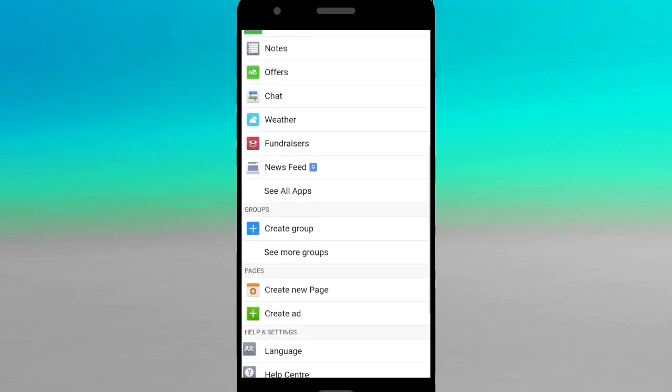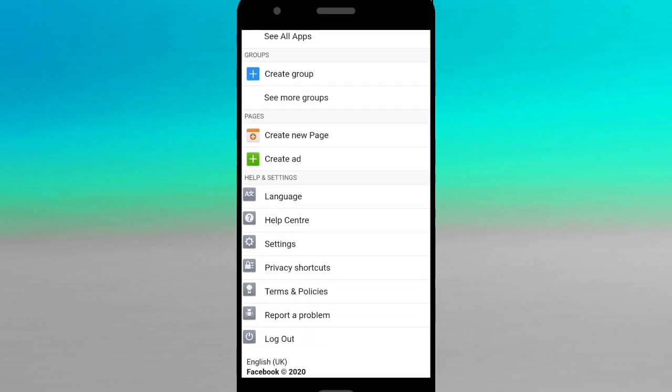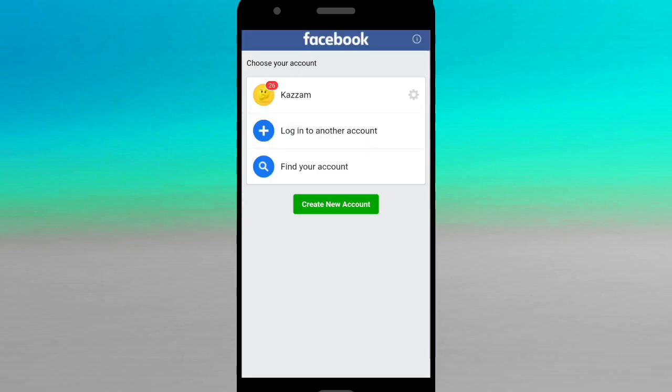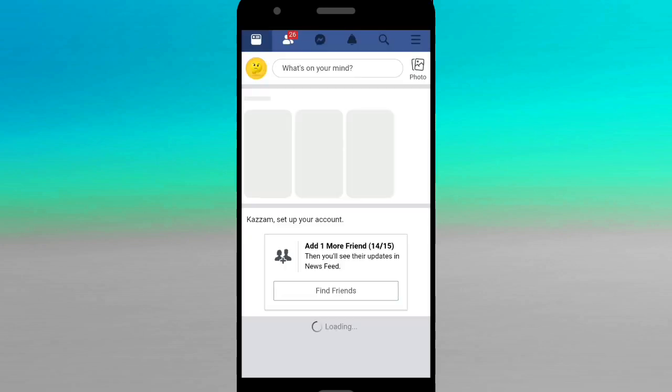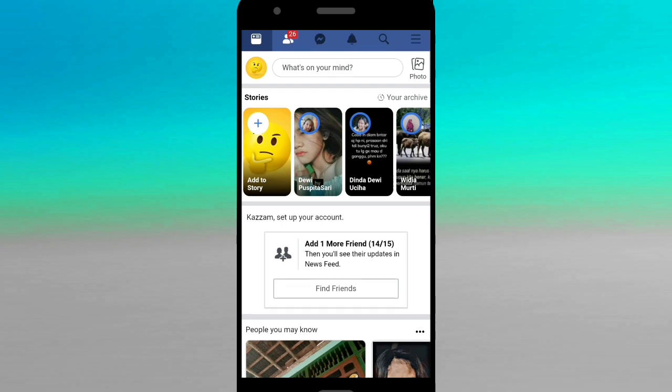So if you want to see if it works or not, let's log out first. And then if you want to see if it works, you have to tap on your profile picture. And yes, it works. It's so easy, guys.